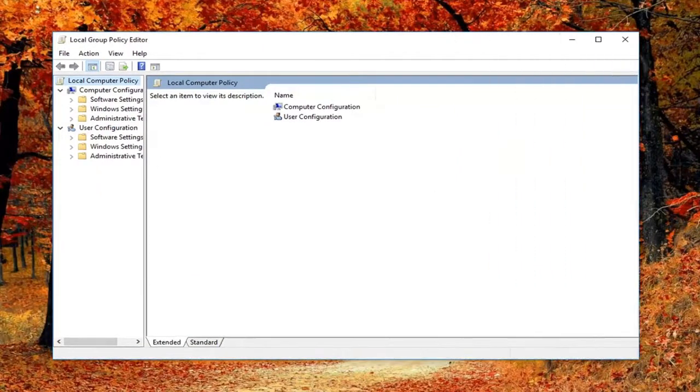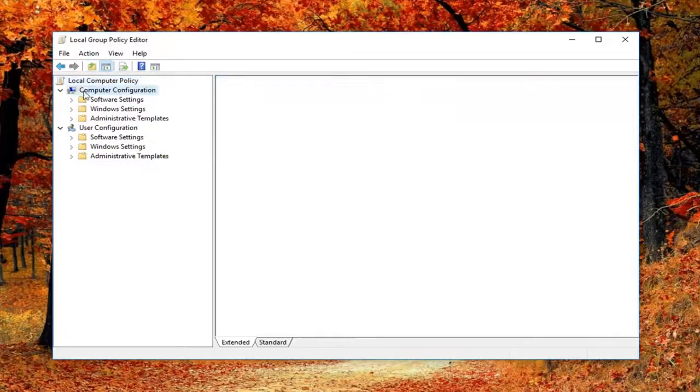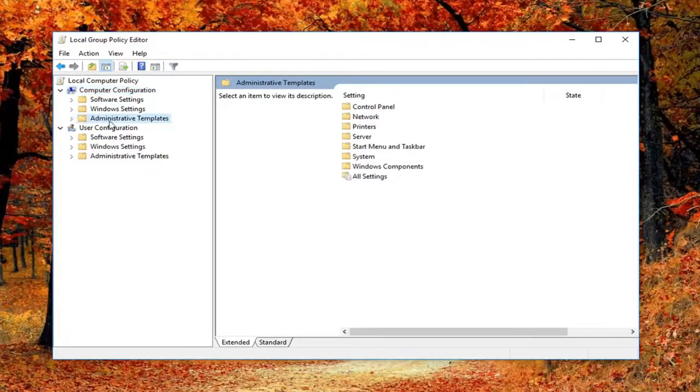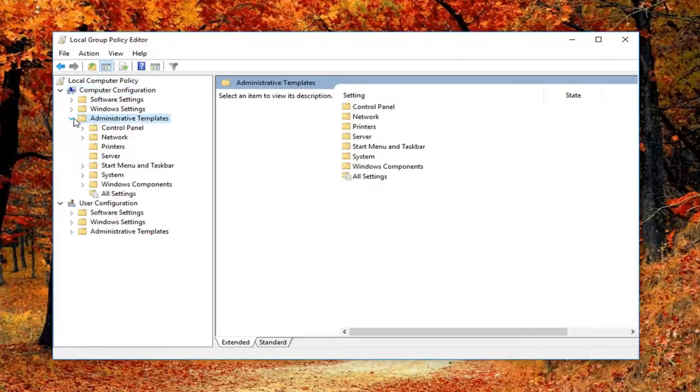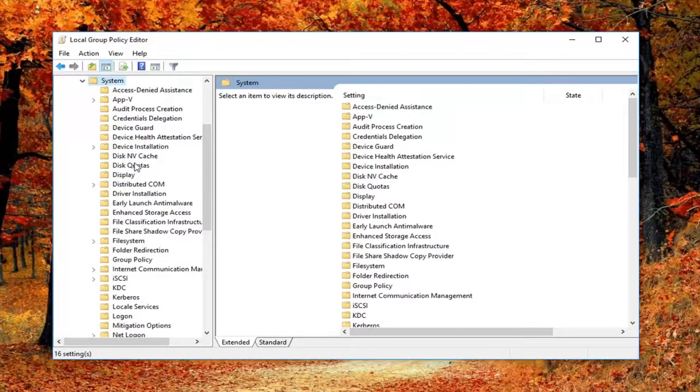Make this a little wider here. Now I'm going to go underneath the computer configuration of the first section. Then I'm going to expand administrative templates. You double click on the folder or left click on the little arrow next to it. Then you want to expand system. So again, the same thing.